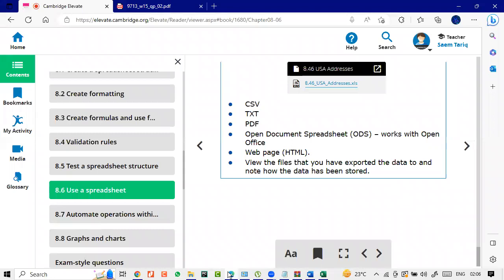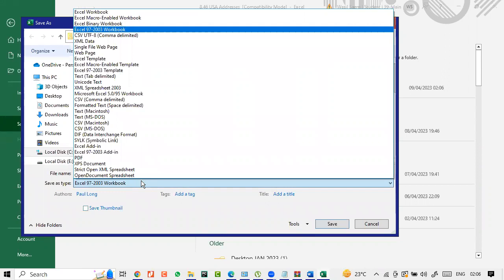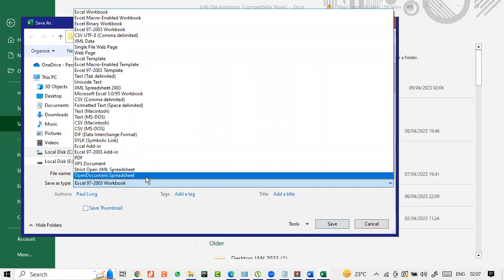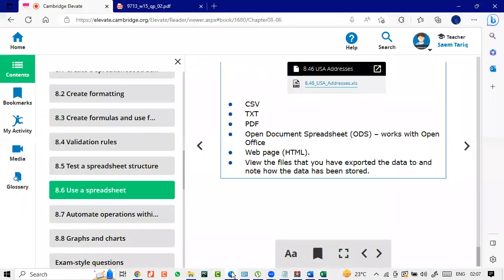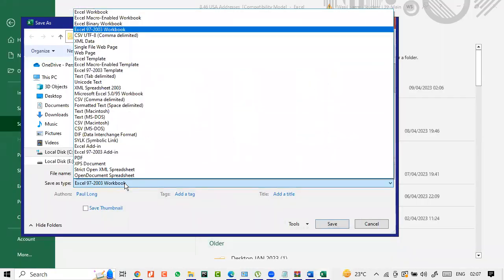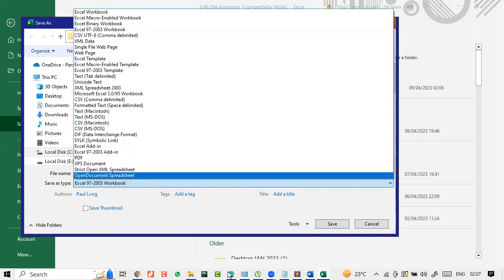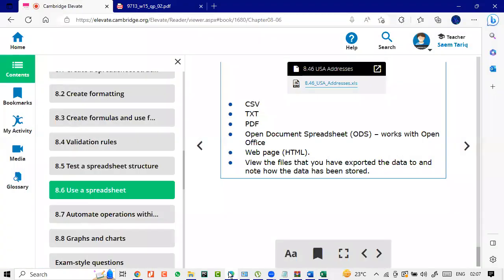Then open base ODS. So we also have an option of, you will see ODS, open document spreadsheet, web page HTML, and you can see over here we do have an option of HTML as well. So single web page, okay, and web page HTML. View the files, right?